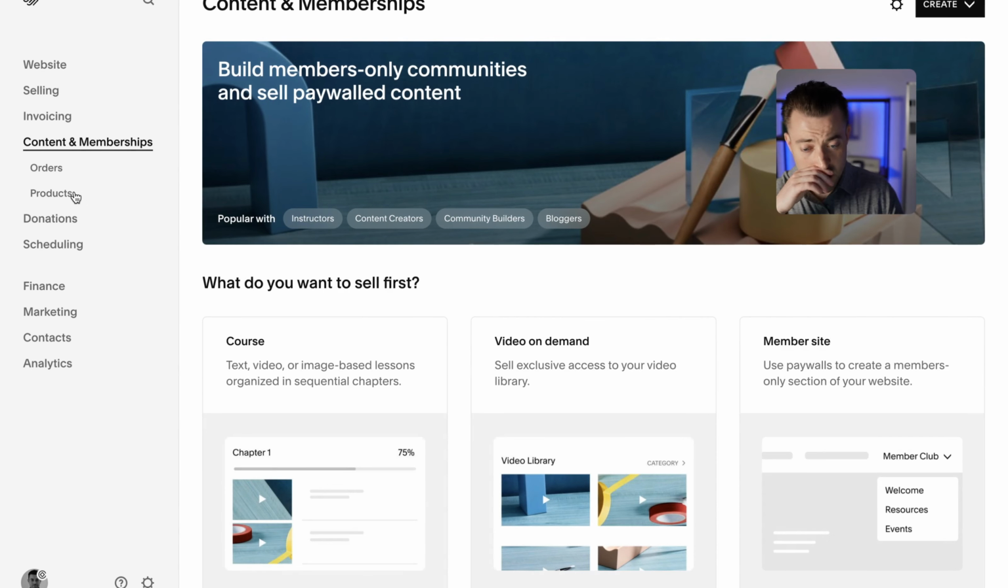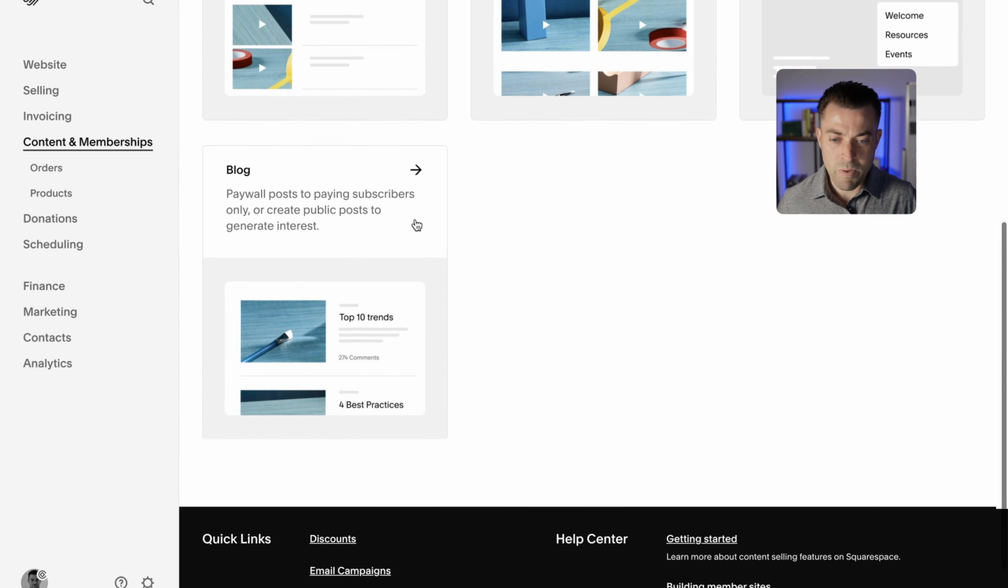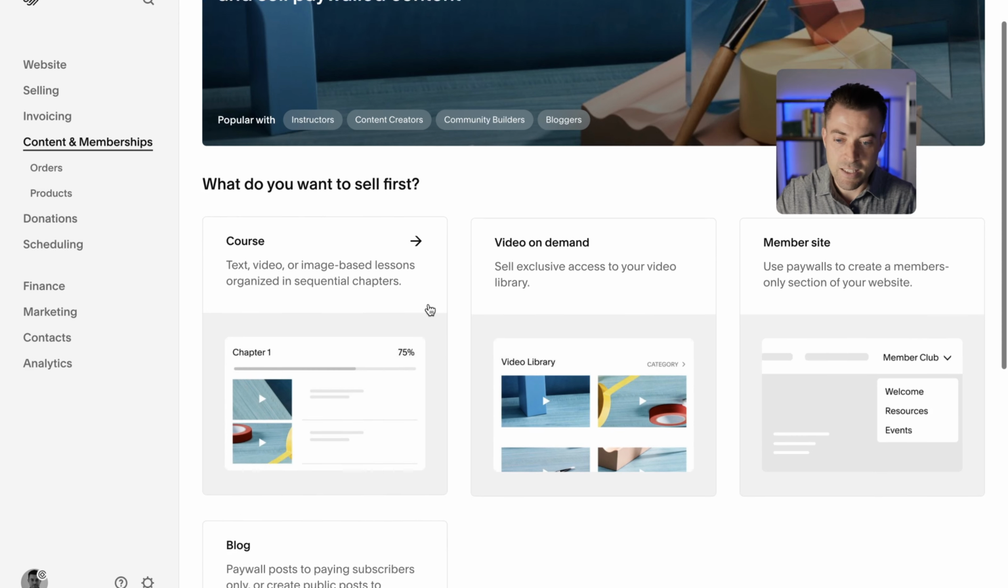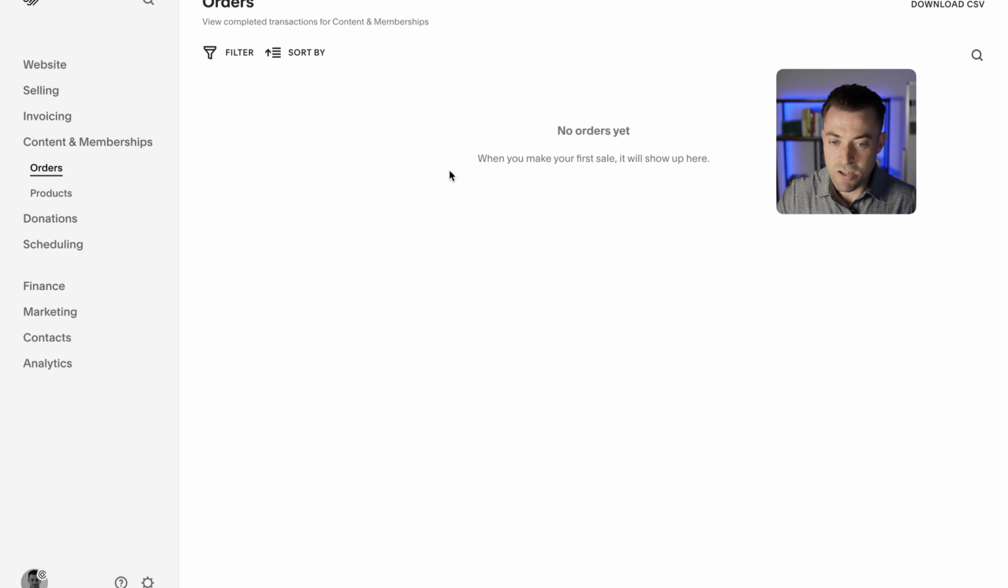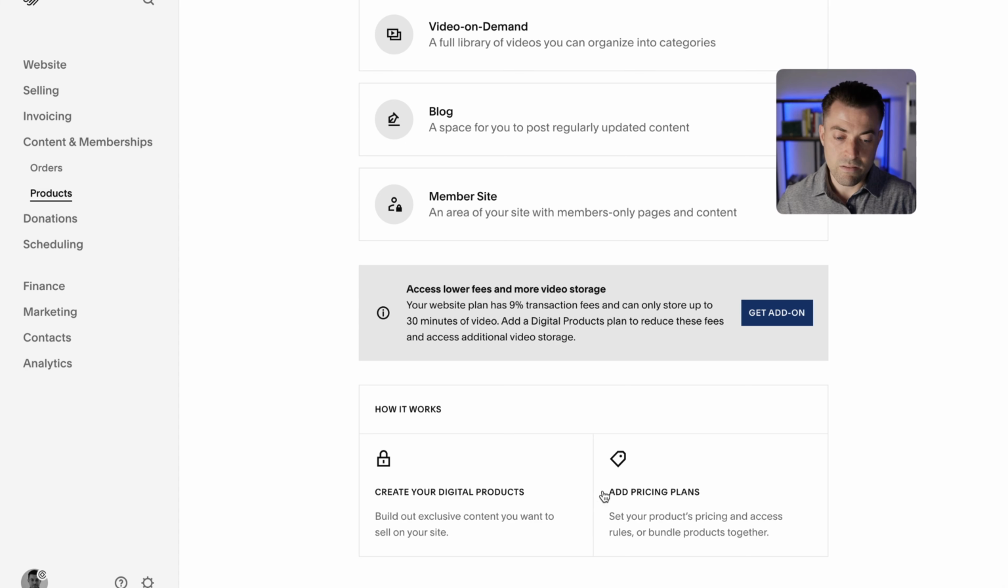Content and memberships. So if you have videos on demand, if you have courses, membership areas, you can track all of them in here. Even blogs with a paywall on, you can track in here. I'm not overly keen on this personally, but that's where it lives. Can't really do anything about it other than whinge at the moment. And you can track all the orders and what product you actually have. So do you have a course? Do you have a video on demand? Maybe you have 4 different courses on the site. You can track them all in here. And then again, you can have pricing plans, and you can see how it works down here.